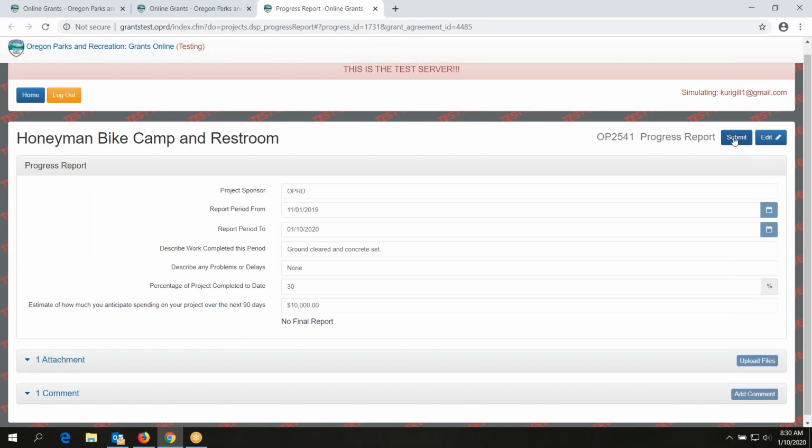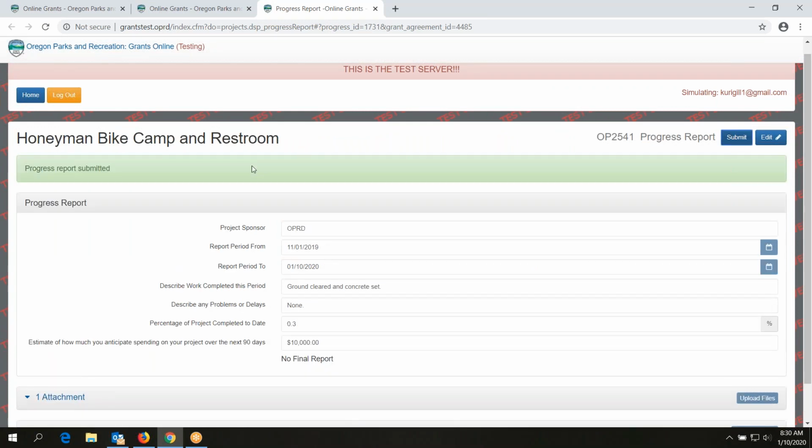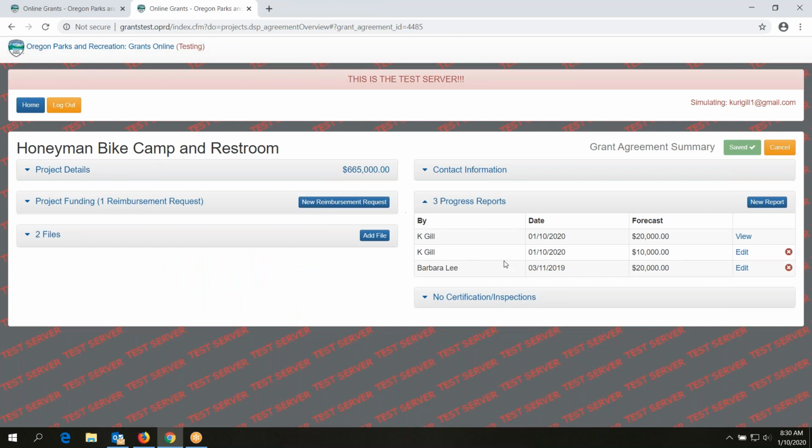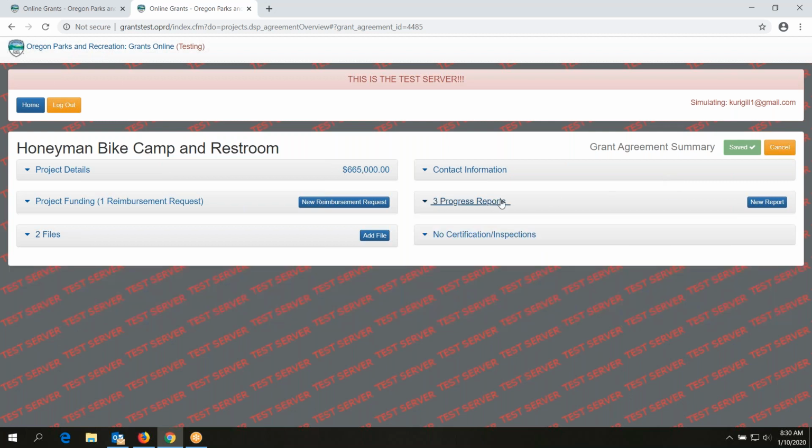And then when it's all ready and you have all the attachments you want, you click submit and you get that notification, and then it is submitted.